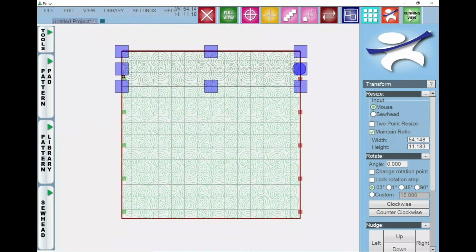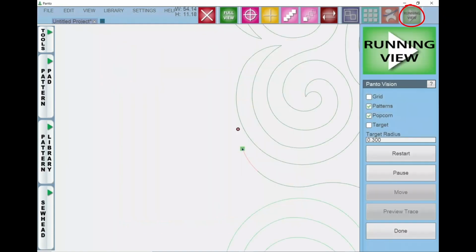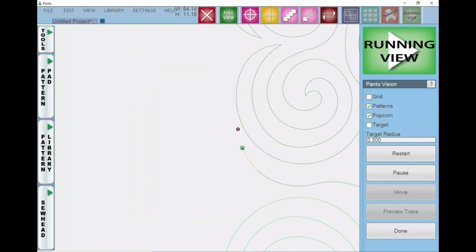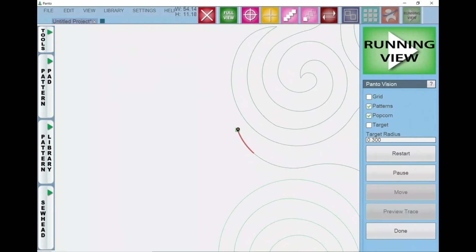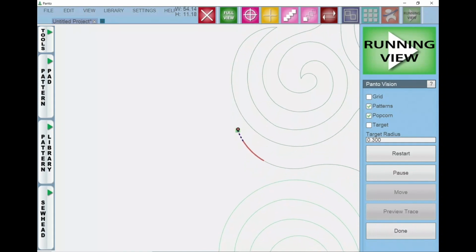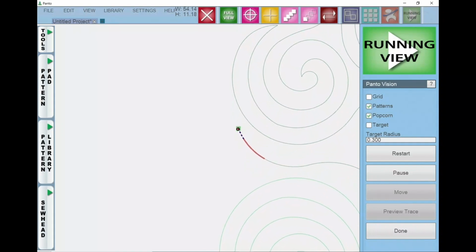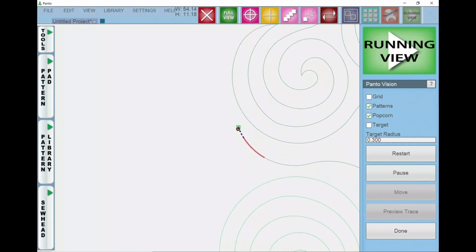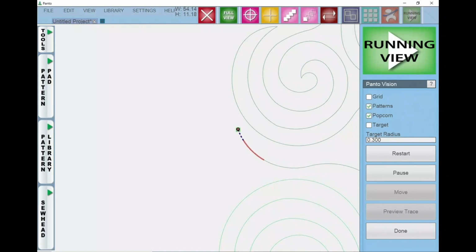We'll select the first row and tap on Running View. Now I get a zoomed in version of where I'm going to be, so I'll bring my machine exactly to the starting position. I will bring up my thread, do any tie-offs that I would like for that section, and then I can start quilting.